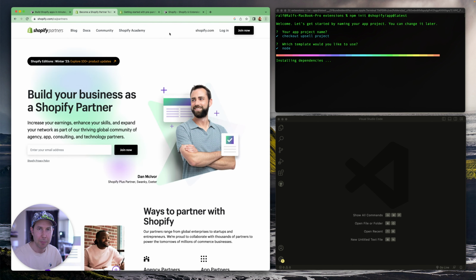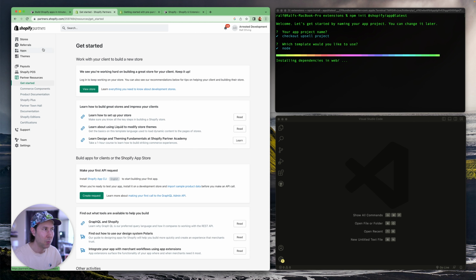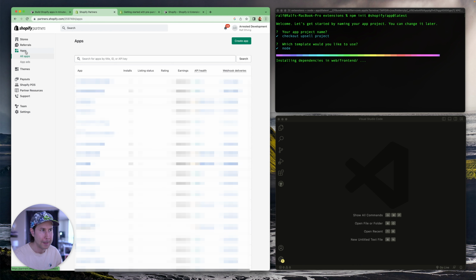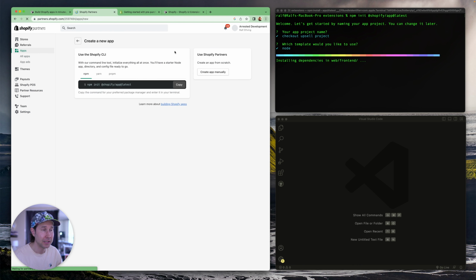If you don't already have a partners account, go ahead and create one. It's free. You go to shopify.com/partners. I have one, so I'm just going to go ahead and log into mine. And once you're logged in here, I'm going to go and select apps. And here we're going to select create app and create app manually.